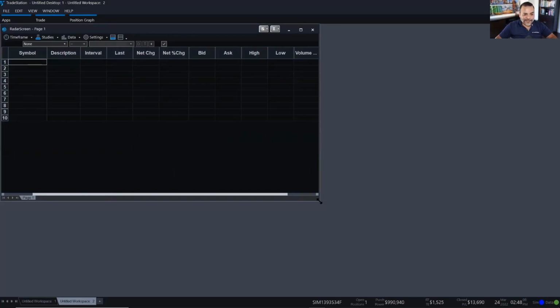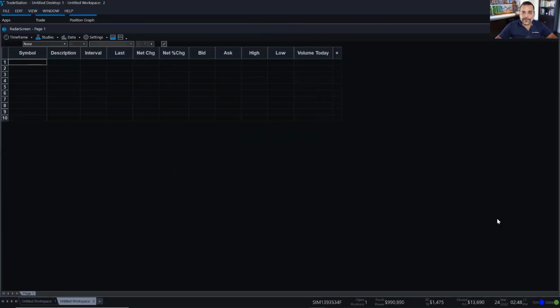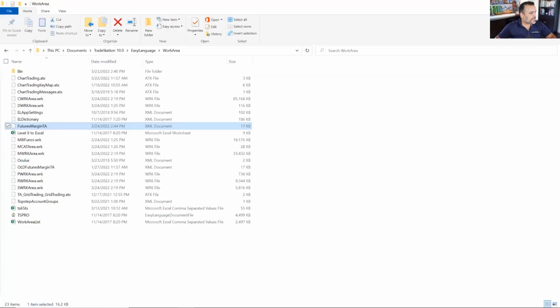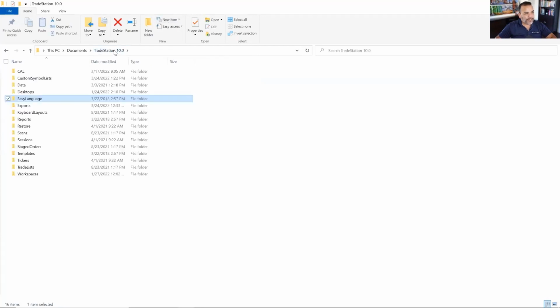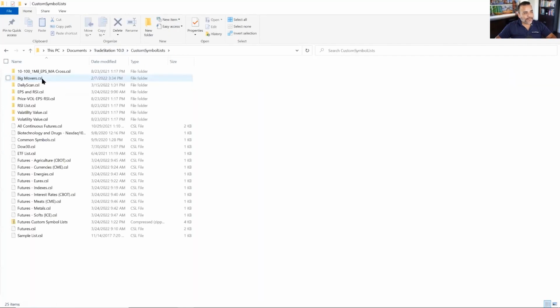The contents of the zip folder for the custom symbol list. Let me go ahead and open up that here so you can see it. I'm going to go to, again, my TradeStation 10. But this time, I'm going to open up the folder for custom symbol lists. This is where I have that zip folder.